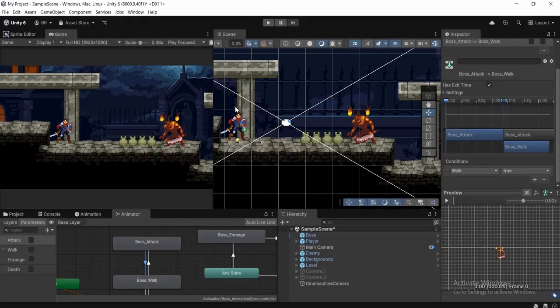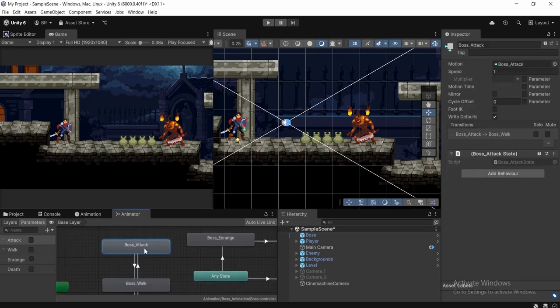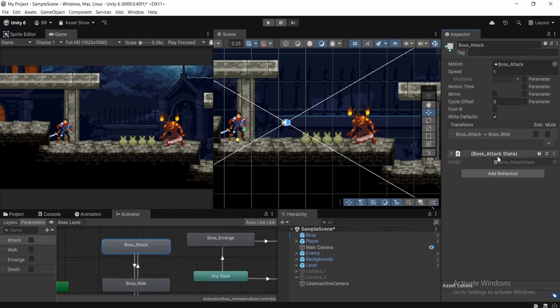So that's why we're gonna add another script to our boss_attack, a state machine basically. So we're gonna select our boss_attack inside our animator tab, then go over to inspector, click on add behavior, and name it something like boss_attack_state. Then click on that new script, and then click on create and add in the bottom, which I already did, as you can see.